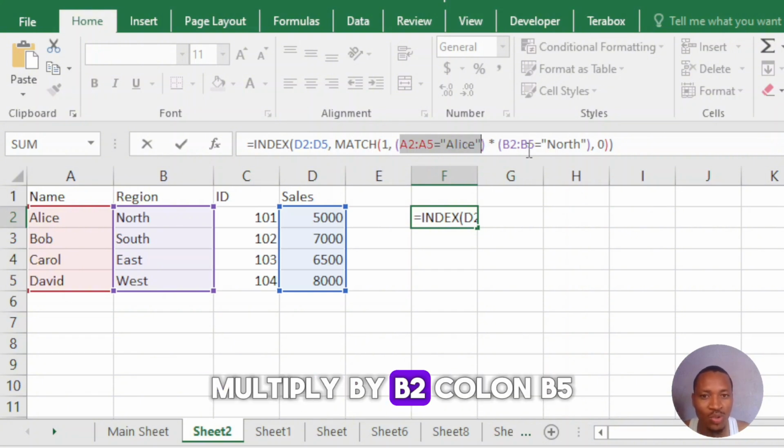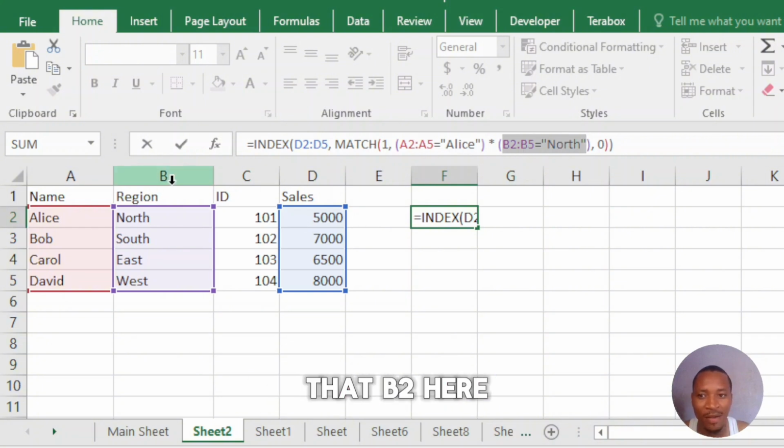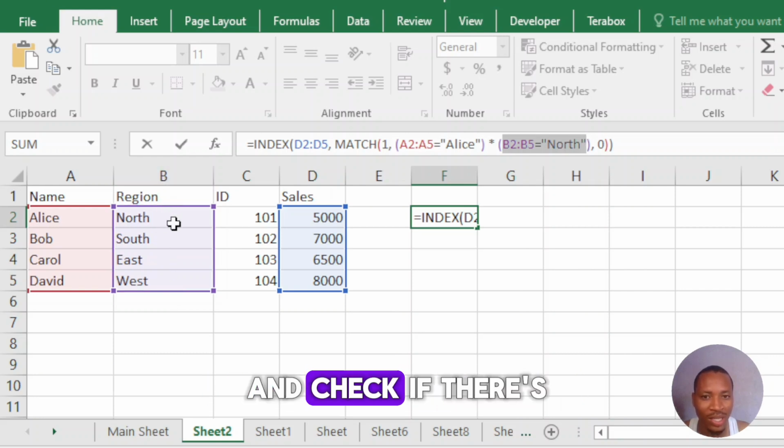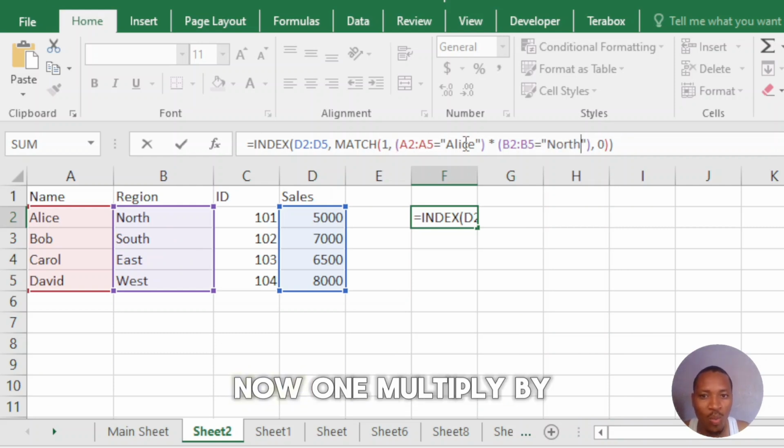Multiplied by B2 colon B5, where B2 to B5 is equal to North. It does the same thing as A2 to A5. Go to this column and check if there's any region named North here. And the answer is true, which is 1. So now, 1 multiplied by 1 will give us 1.